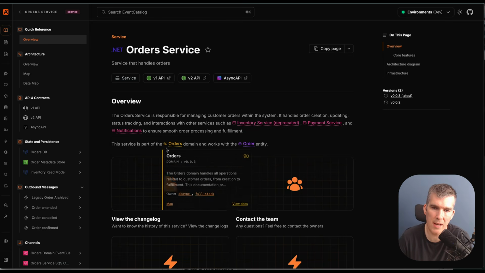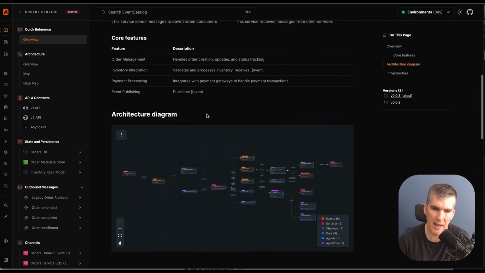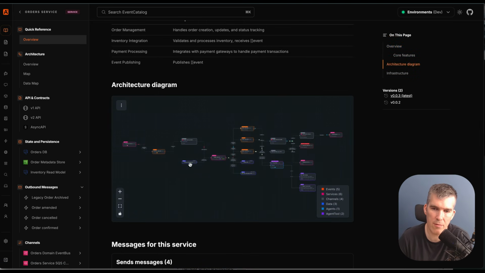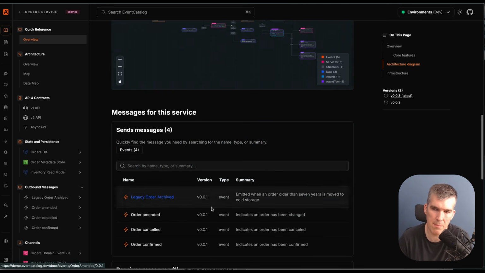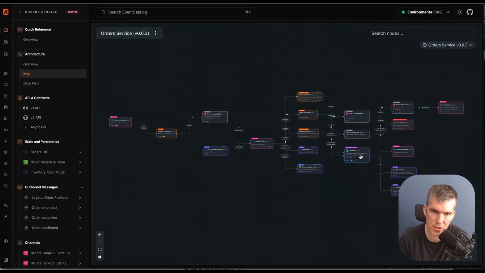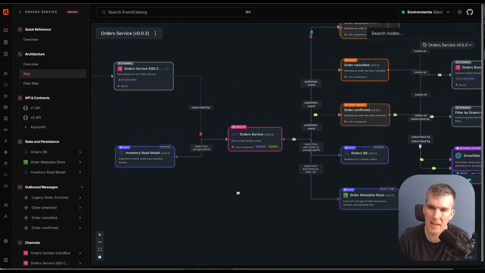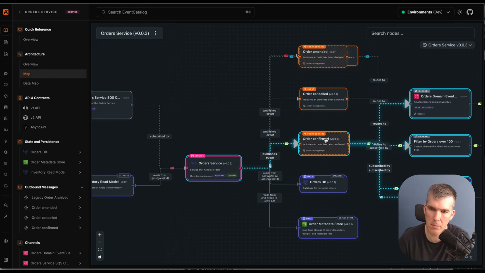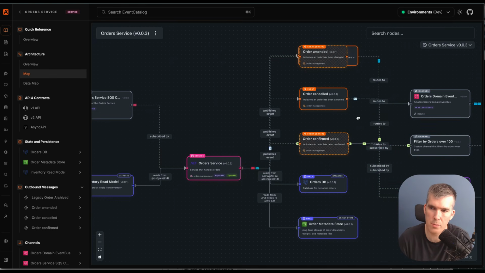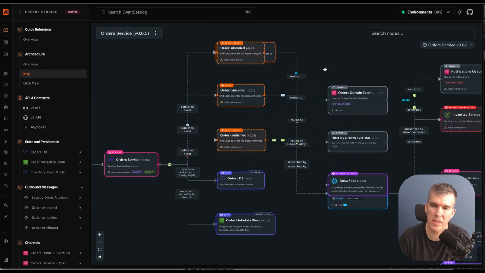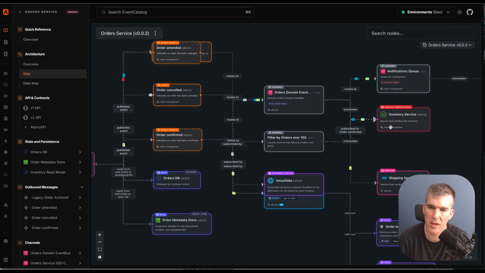We have some Markdown here that we've configured, and then you can see down here is the architecture diagram for this service itself, and we can see the messages that it's sending and receiving. If we click on map, we can see this is just the order service here. If we zoom in, it's publishing these events downstream, like order confirmed, and that's going to a particular channel. Now, a way to think of channels is like a Kafka channel or event broker or bus or something like that, and it routes to the channel and goes to a particular location.